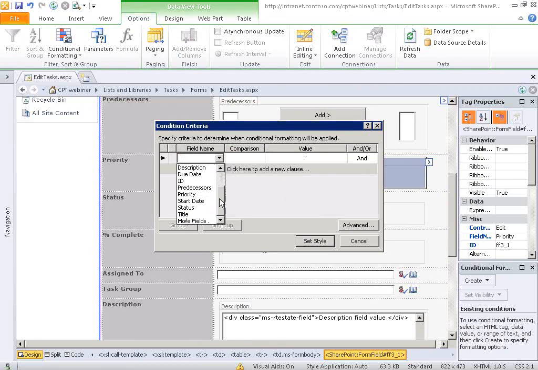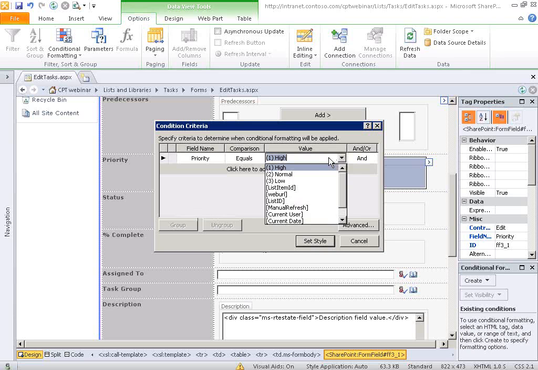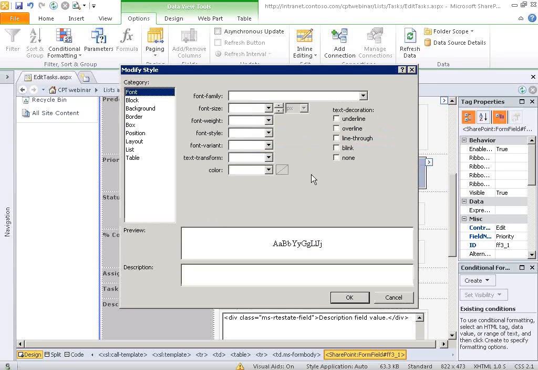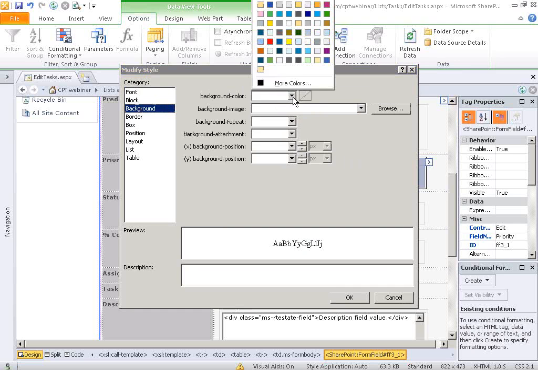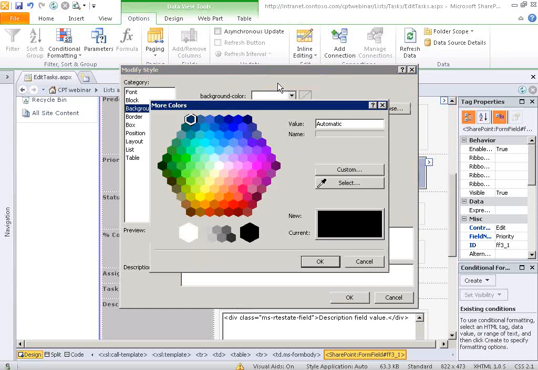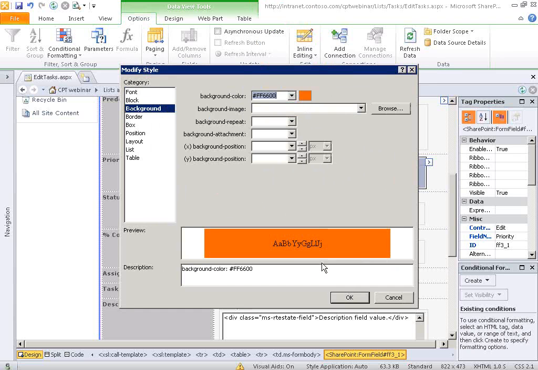The selection that I want to format is going to be based upon, what was that again? Priority. Yeah, priority. If that equals high, which is great, that's what I want. Let's set the style. I want the background color to be light red, more like orange, I think. There's so much more you can do here, by the way, and it shows you the style attribute that it created for you. I'll click on OK.